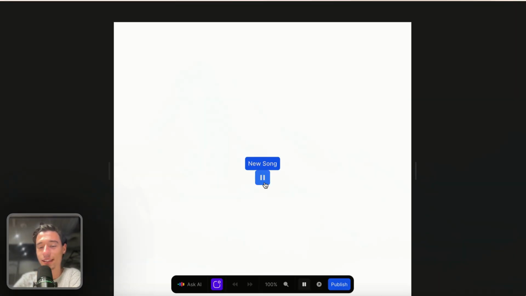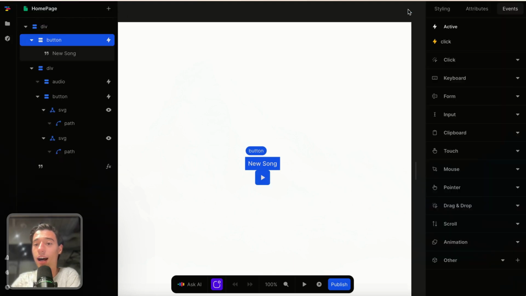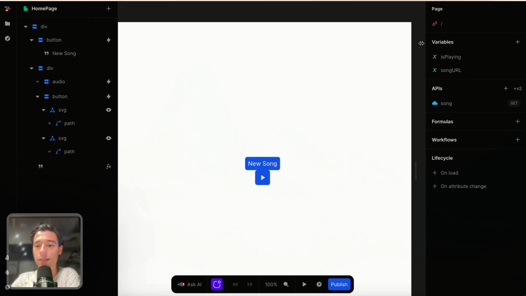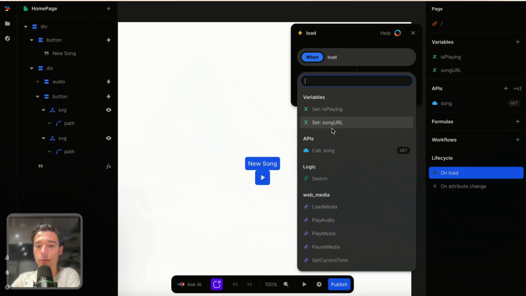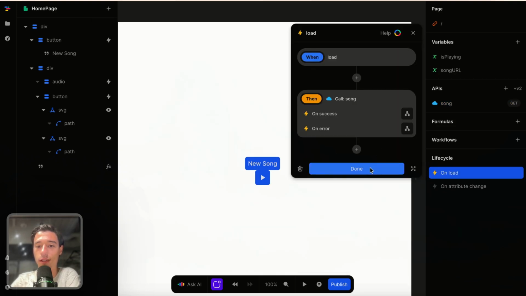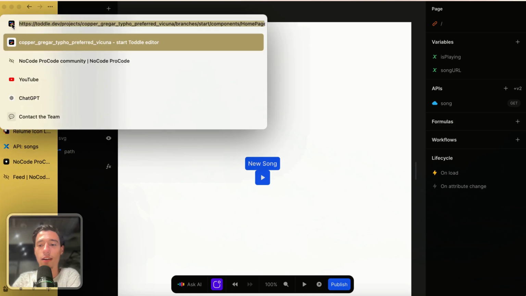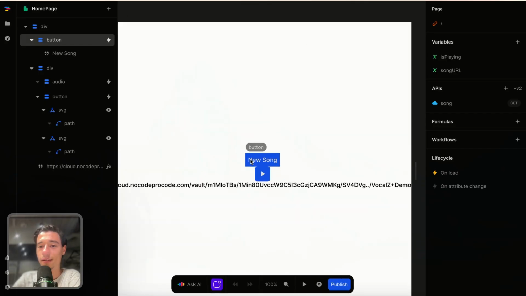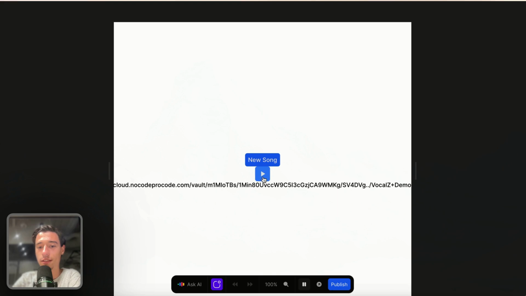Let's try again. Okay, now it's not loading at all. So let's look at that song. It's a GET request, right? On lifecycle, for some reason it didn't save it. We'll just put that in here. Okay, now let's try reloading to see if that was saved. Yeah, so now we got the URL, as you can see.